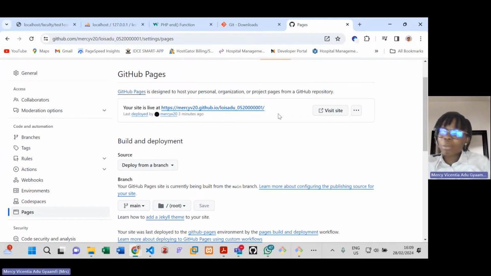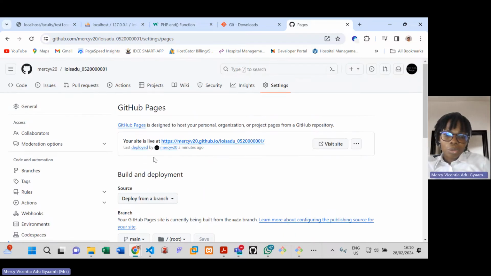But when it's done, the yellowish thing will go, and then you're able to view your website. You click on view website, and it will be viewed in the browser. All right. So when you follow this video successfully, all your projects will be accessible.